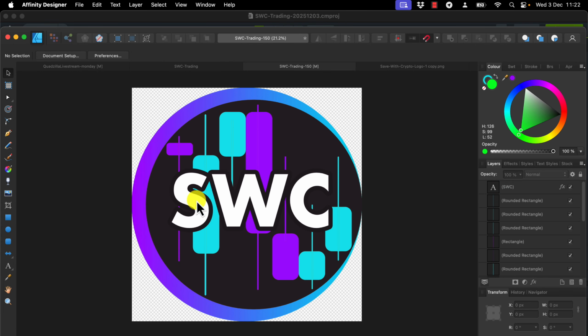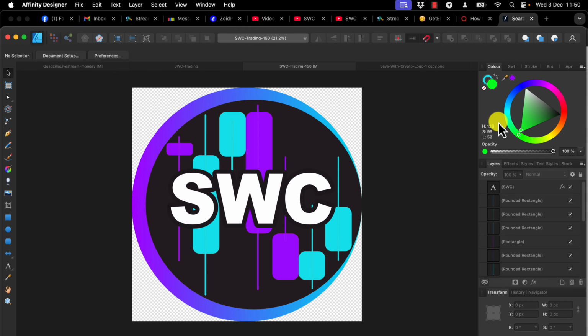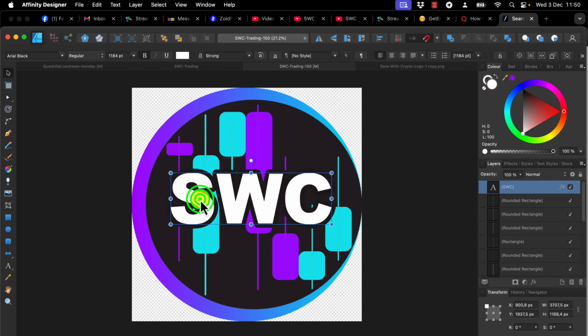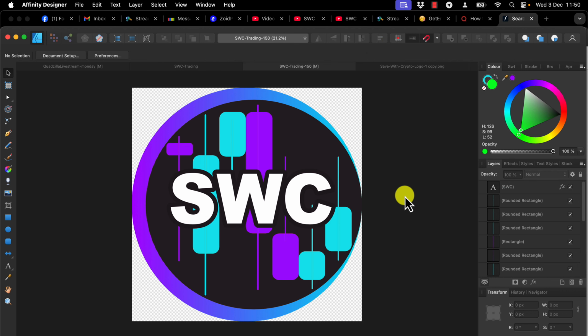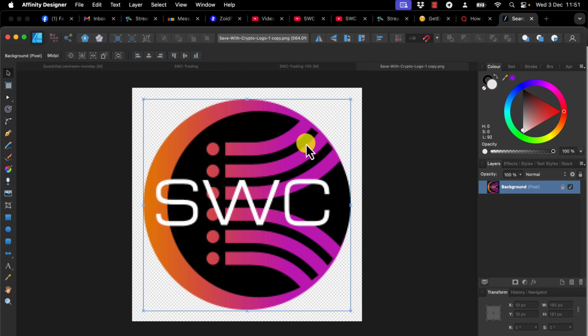Although I do want this to include some sort of candlestick chart, I do wonder if it ought to be more symbolic rather than just an actual candlestick chart. Actually, I've just gone back to Arial Black, which looks a bit better, I think. So maybe what we could do is have the trading one as a candlestick chart, and then the Save with Crypto one as more of a line chart. So that could somehow use this kind of idea with more of these colours.